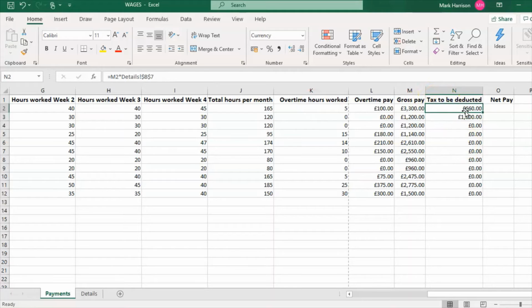I promise you, you will get more credit with the examiner by using absolute cell references than you will if you just spend ages. How long would it take you to type in that formula all the way down there? Absolute complete waste of time. Put in absolute cell references, copy that down there, okay? And there is your tax to be deducted.